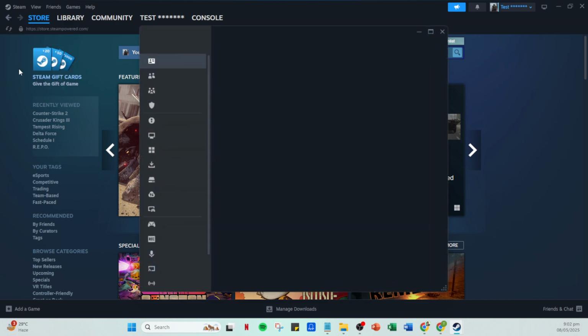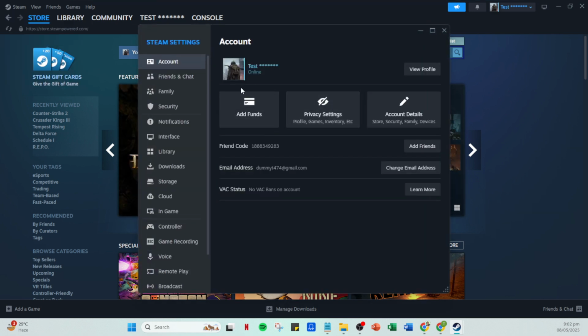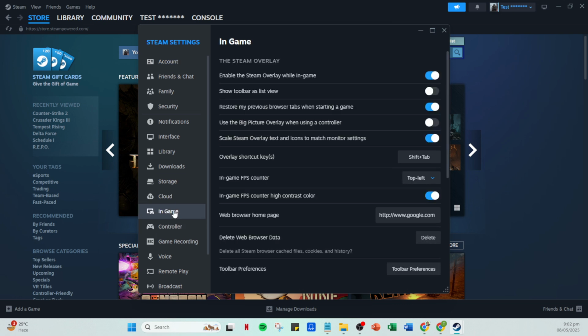In the Settings menu, there are various tabs on the left-hand side. You'll want to look for and click on the one labeled In-Game. This particular section contains all the configurations related to your gaming experience when you're playing on Steam. Once you're in the in-game section, you should see various options related to the Steam overlay, which is a feature that allows you to access friends, web browsing and more, all directly from your gaming session.